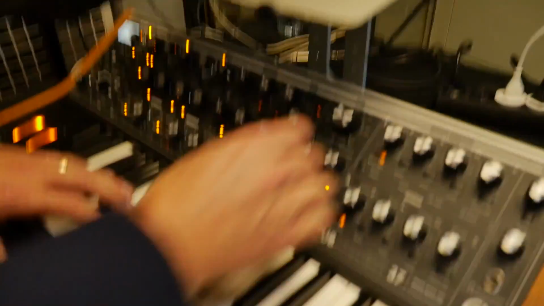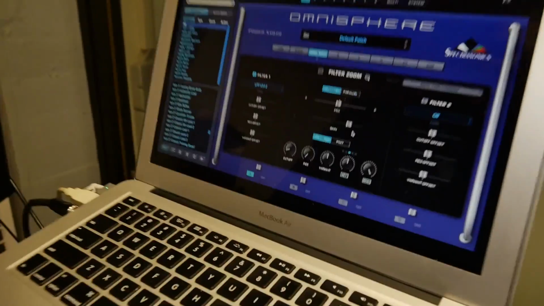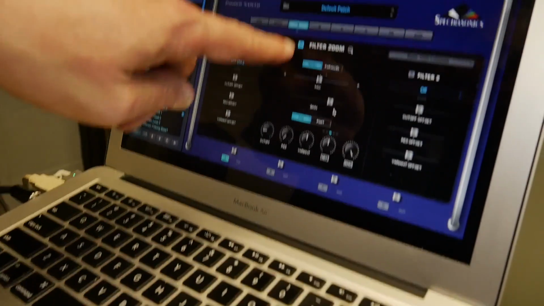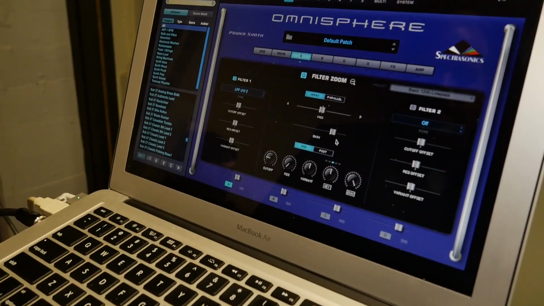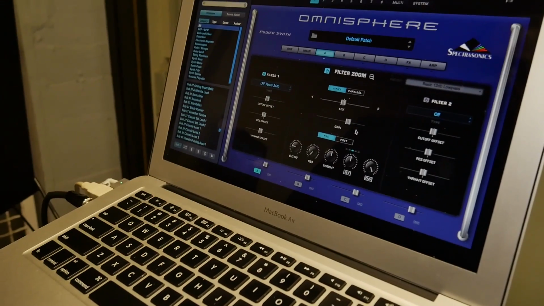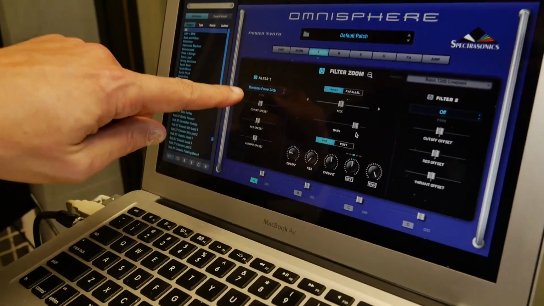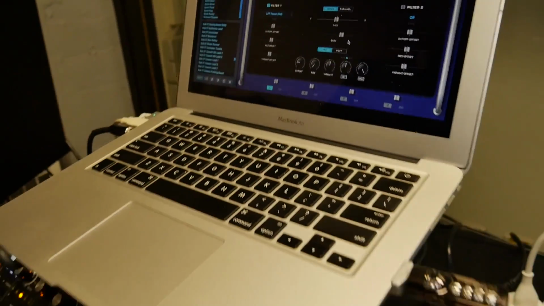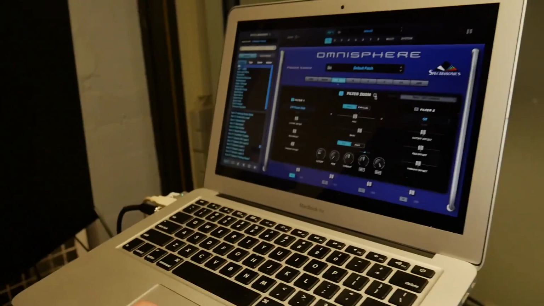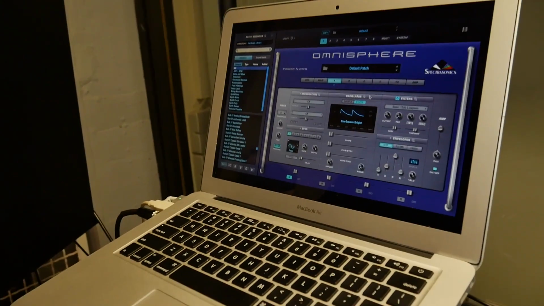All the controls are mapped, but everything's kind of zeroed out. So for instance, when I touch the cutoff, you'll see here the filter turns on. When I change the filter type, it changes the filter type here. It seems like quite a lot of work, but you only do it once.